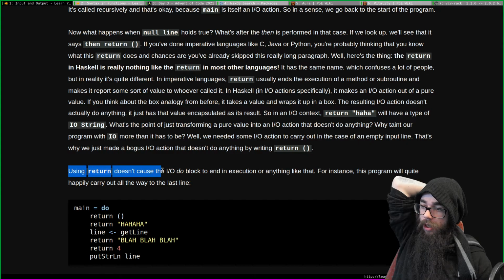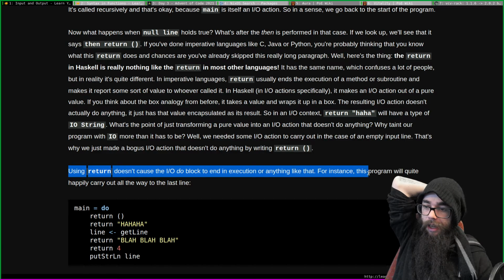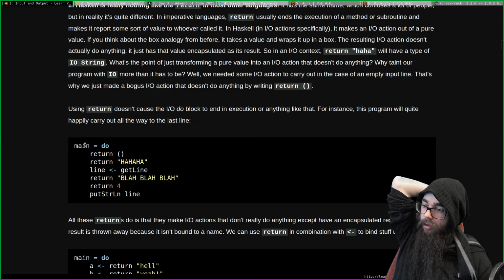Using return doesn't cause the IO do block to end in execution or anything like that. For instance, this program will quite happily carry out all the way to the last line. Oh, that's what you were saying, right? We can return. So it doesn't end execution, it just does nothing.